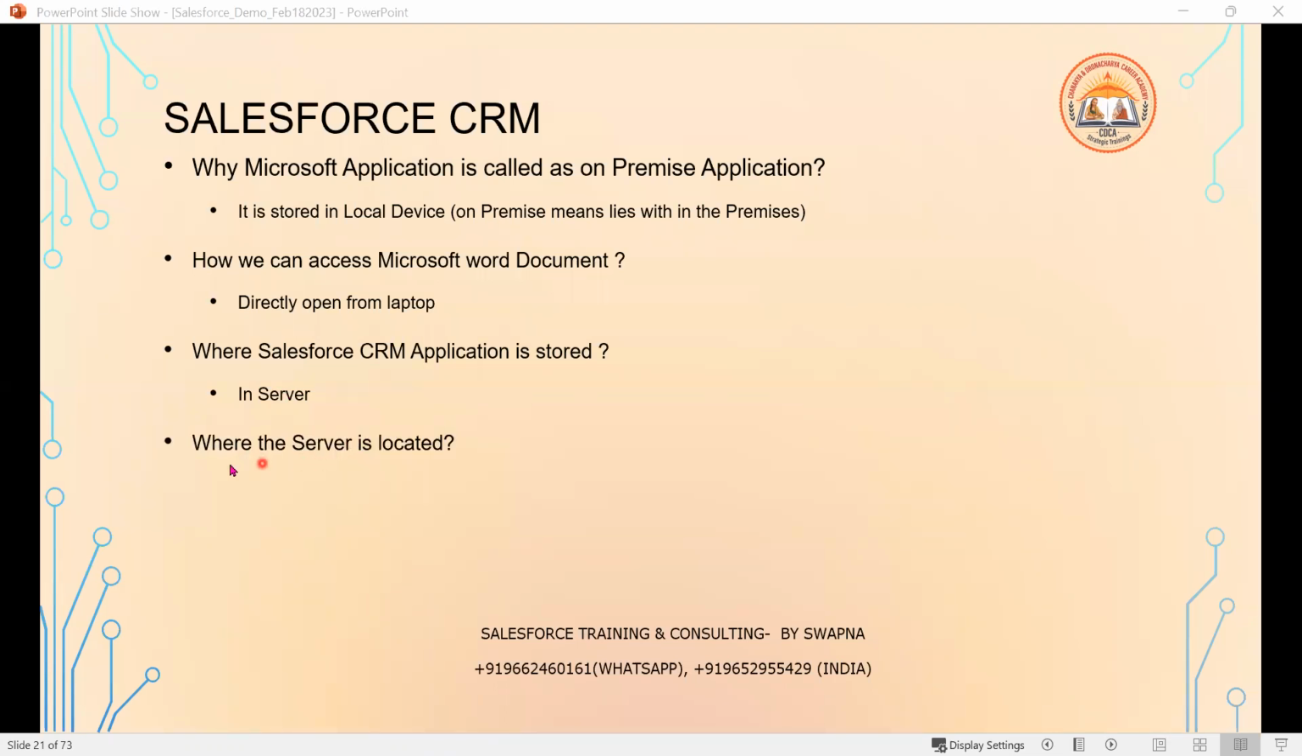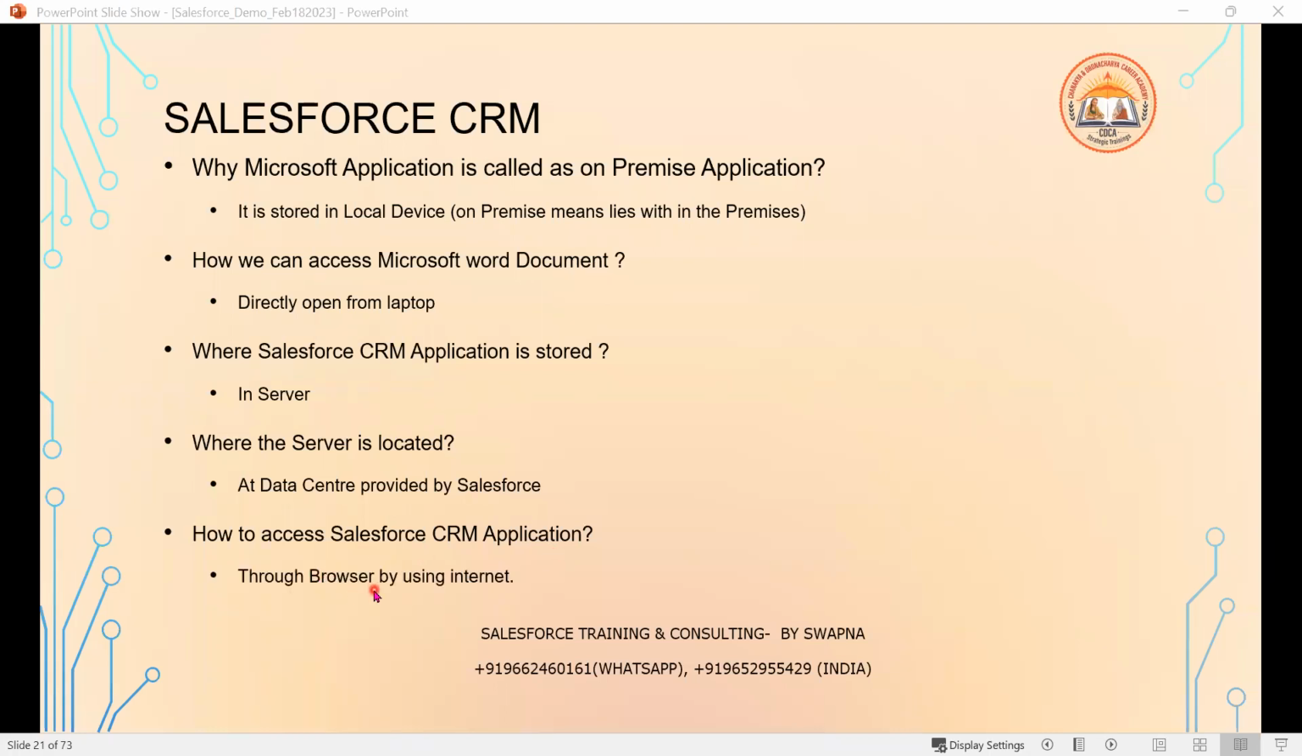Now, where is the server located? I know that the Salesforce CRM application is stored in the server, but where is the server located? The server is located at the data center that is provided by Salesforce. So how do we access the Salesforce CRM application? Through the browser by using the internet.